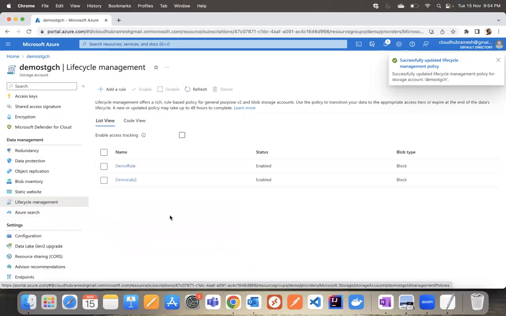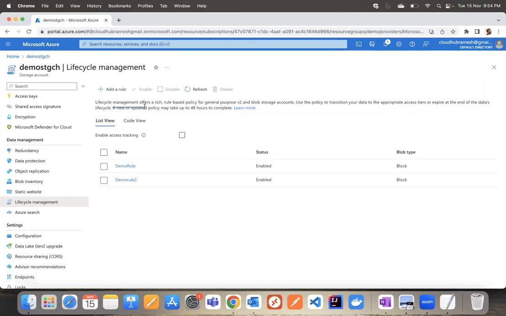So once you add it, you can see the rule is enabled, right? But if you go to the storage account and see, the rule will not get applied straight away. It will take some amount of time to get implemented. A new or updated policy may take up to 48 hours to complete. So once you create this rule, you need to wait 24 to 48 hours for it to take effect. So probably after tomorrow, maybe after one day, you can go ahead and check whether your rule has been implemented.